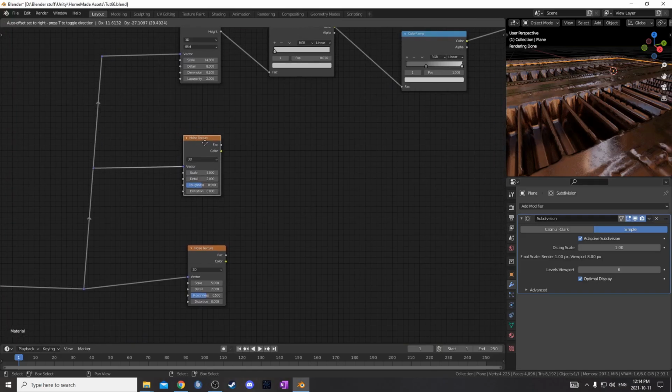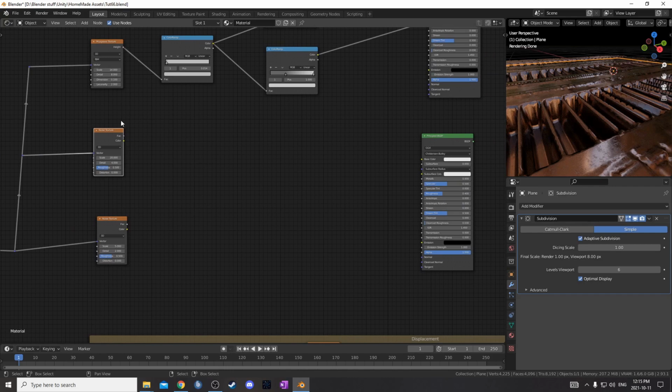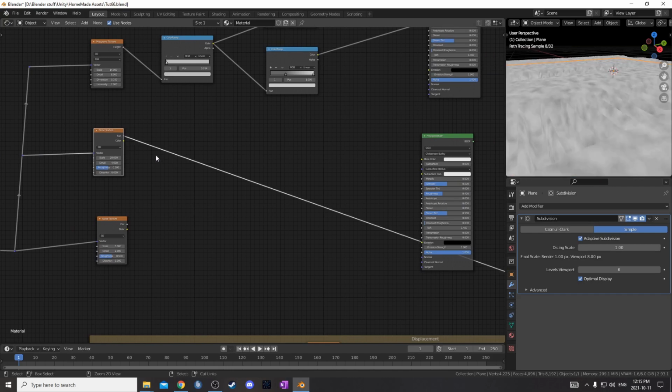Let's take a look at this noise texture now, the top one out of the two that we made. I'm going to set the scale to 10 and the detail to 4. Actually, I'm going to set the scale to 20. It doesn't make a huge difference, but I found it looked a little bit better, a little higher frequency.